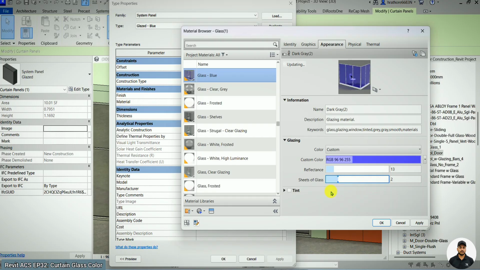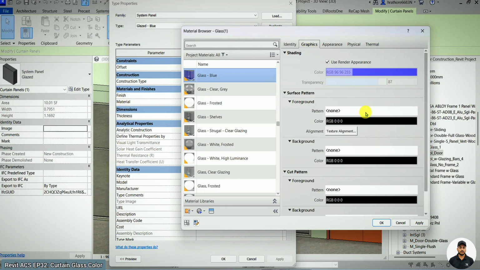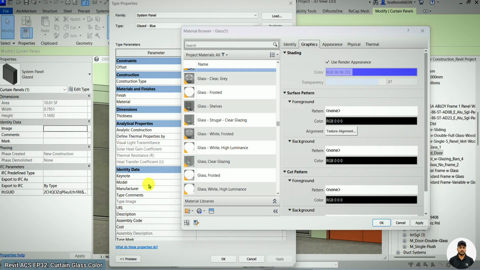Then here we have the information, description and everything, which you can fill in if you want to customize, otherwise there is no need to change those. And if you want the same color to be shown in both visual styles that we have, if you go to the visual style, we have the shaded option, and then we have the realistic option.